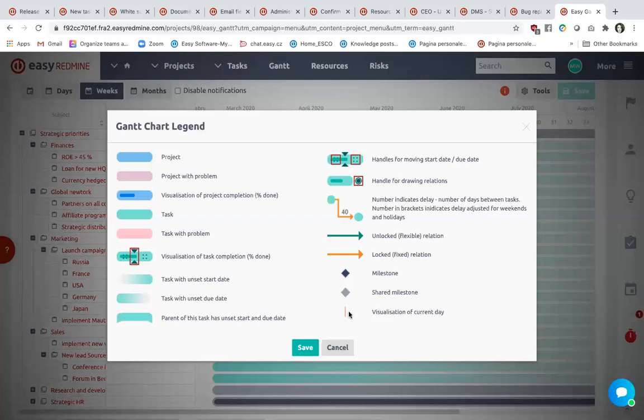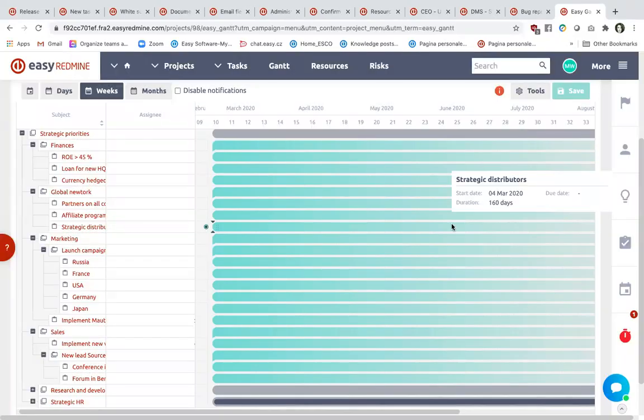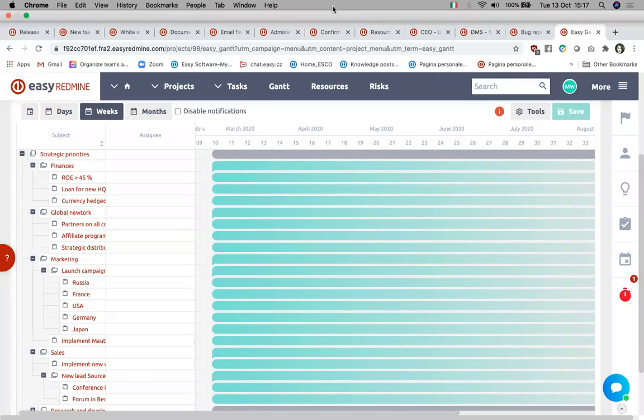The red line is always there. I like to show you the current day. And this is something that we developed because we realized that the Gantt really needed a better user interface to make it easier for everybody. Now, this is pretty much what we have released in the new version.